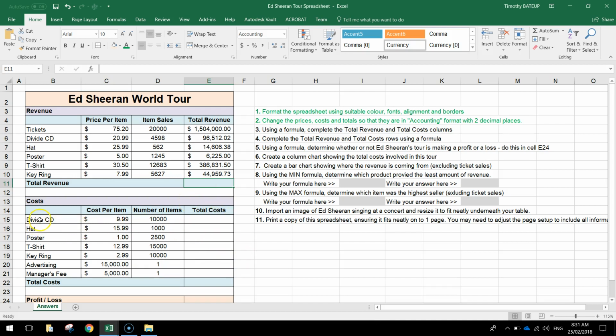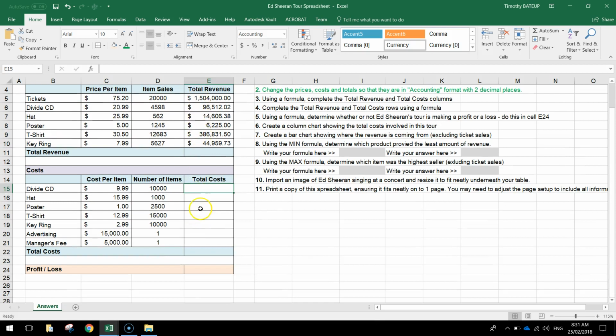Okay, so down in the cost section, we're going to leave the total revenue for now. We aren't up to that yet. We're just filling out total revenue and total cost for each item. Alright, so we're into the cost section now. So this is how much Ed Sheeran had to actually spend on merchandise and things like that to get his tour up and running. So the first thing is the CD. He could get them made for $9.99 each, and he had to buy 10,000 of them.